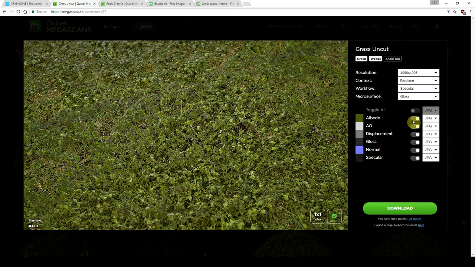Next, we need to make sure that we've got all the maps we need. We should have albedo, normal map, gloss map, specular map, and also displacement and AO maps. So everything should be ticked. It's important that we have a gloss map and specular for a correct PBR. Of course, when you hit download, you're buying the asset, but you can download it again as many times as you like, actually. Once you've bought it, it's free to download multiple times. So I'm just going to hit download.